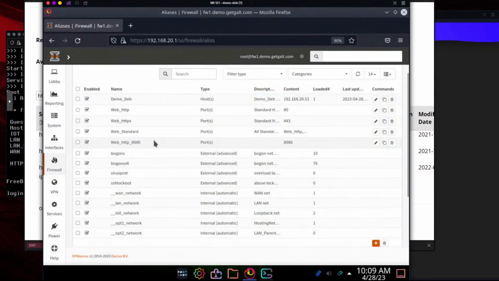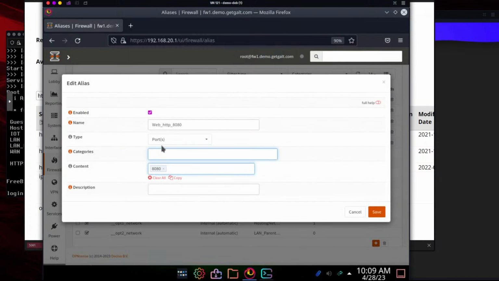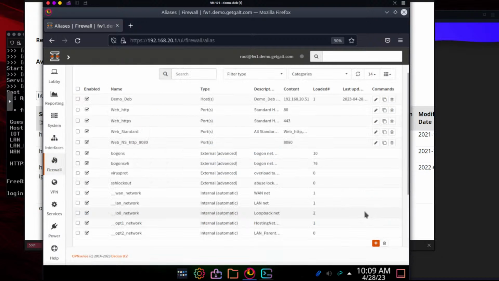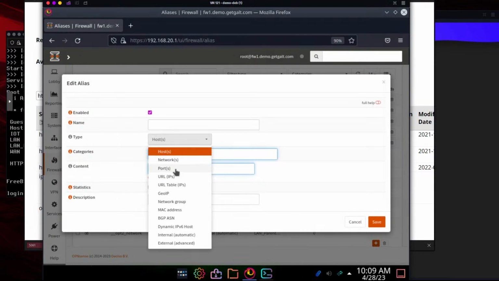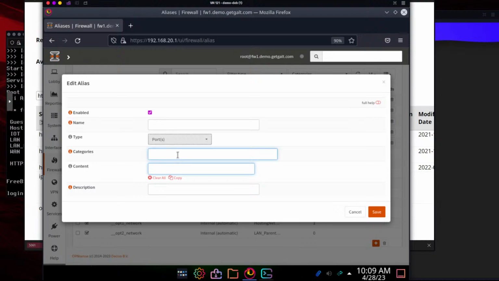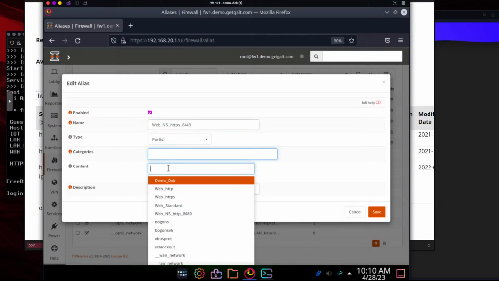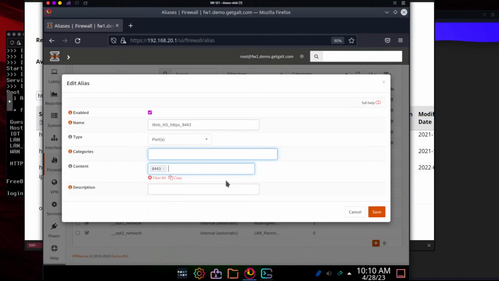And actually, let me change that again. Sorry. Web non-standard HTTP. Okay, and another one you might see is HTTPS port would be 8443, for example. So we'll do web non-standard HTTPS 8443. All right. And again, the naming convention can be whatever you want because you're going to be managing it. It just has to make sense to you.